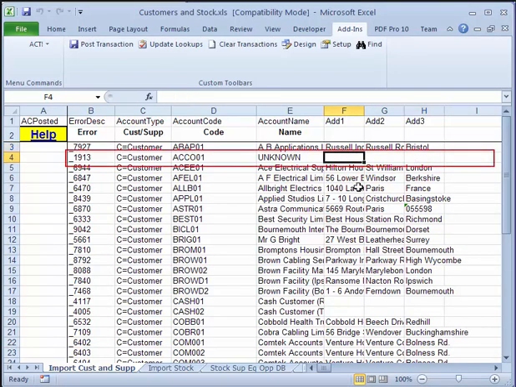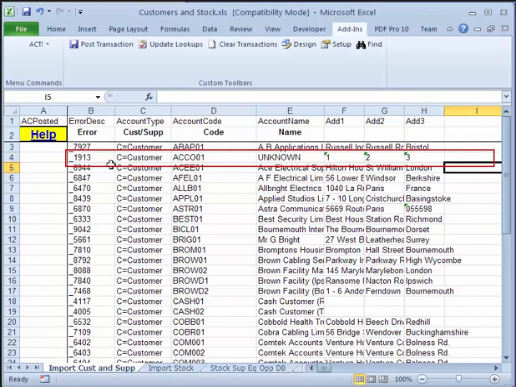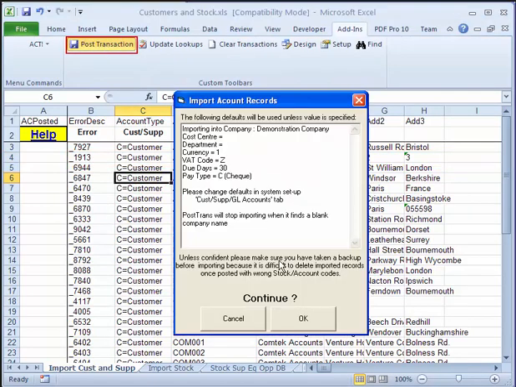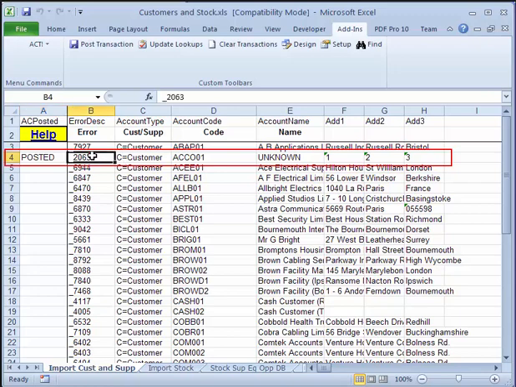So now we can simply make some amendments to the data like that. We'll just test that that goes in. So that's account ACC01. Let's post that. And now we should see PostTrans only updated that one record.